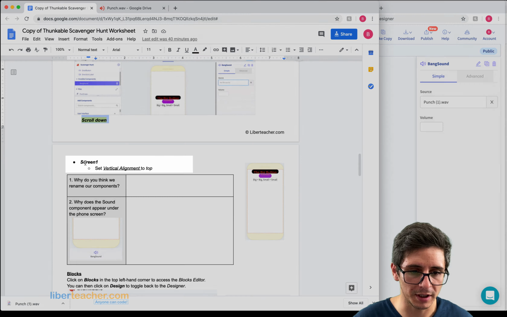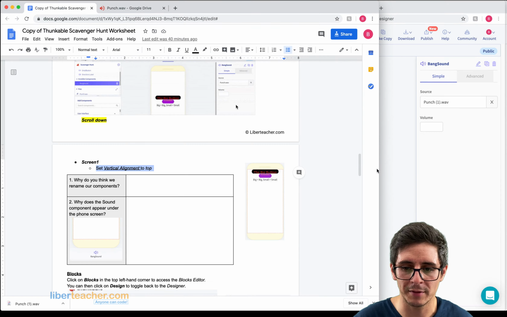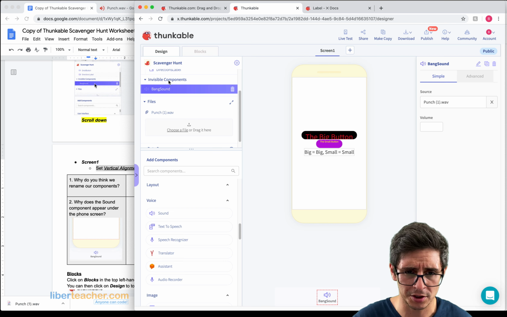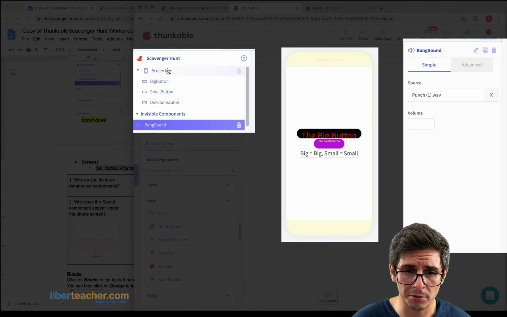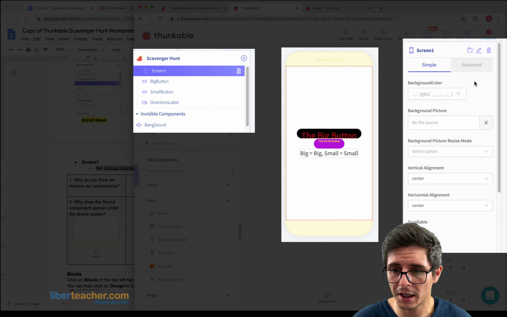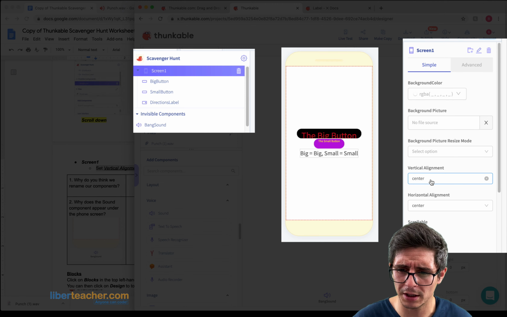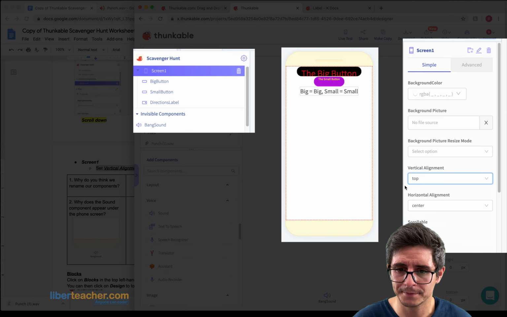Last thing I want to do is change our set vertical alignment to top, so that way it's not in the middle of the screen. So to do that, I'm going to click on screen 1 up here, and I'm going to change the vertical alignment to top. There we go.